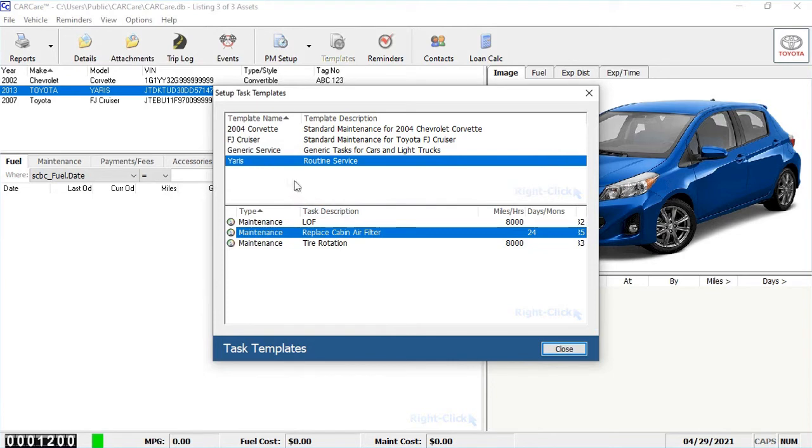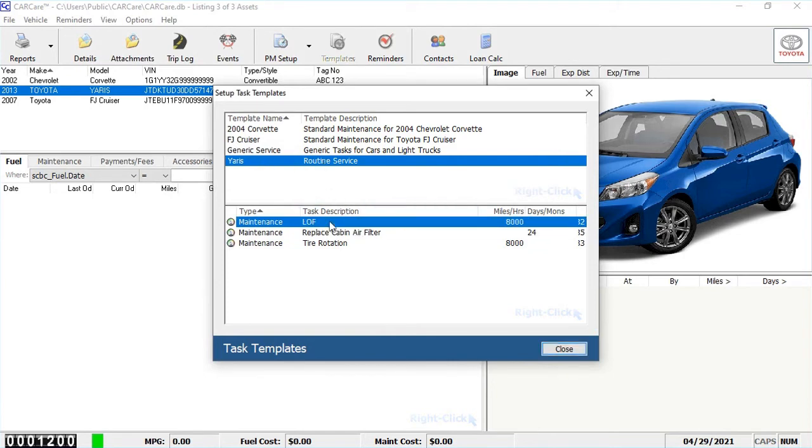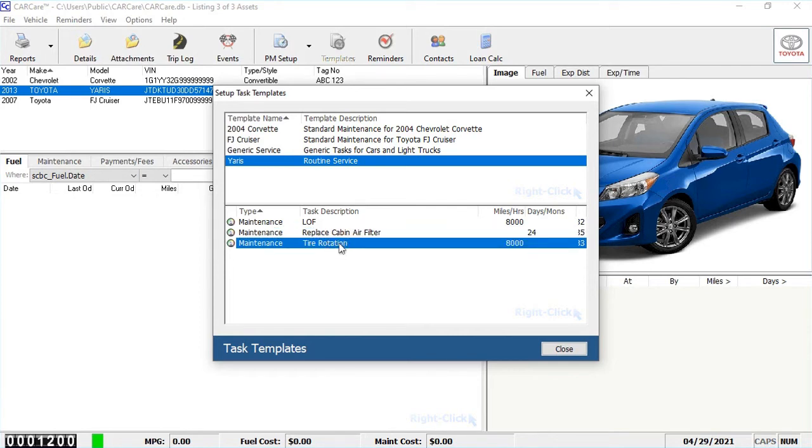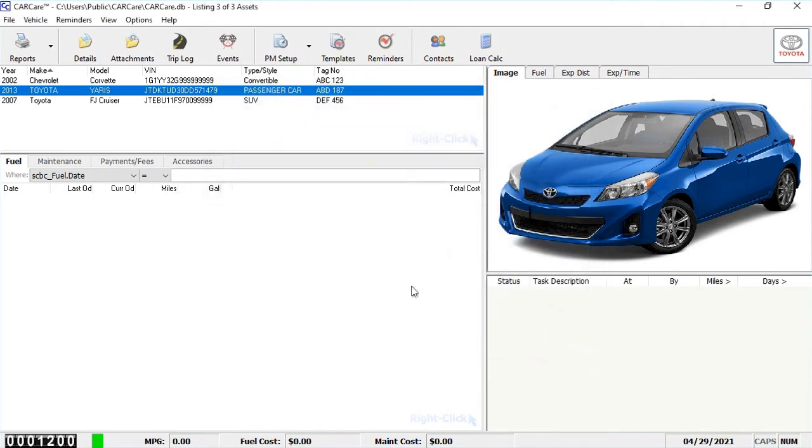So just to recap, for our Yaris template, we've added three recurring tasks. The LOF will be due every 8,000 miles. We'll replace the cabin air filter every 24 months, and we'll perform a tire rotation every 8,000 miles. What I'll do now is click Close. We've now created a template for our Yaris. What we'll do now is we're going to apply our new template to our vehicle.